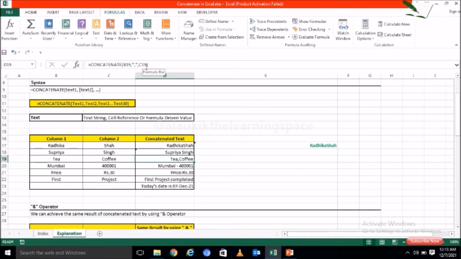So in our third example, we have separated the concatenated value with comma. See, check the formula bar: is equal to concatenate in bracket B19, our column 1, then comma, here in inverted comma we have entered comma, then comma, and column 2, that is C19, close the bracket, we got the result. Fine. So tea, comma, coffee, that is column 1, comma, column 2.